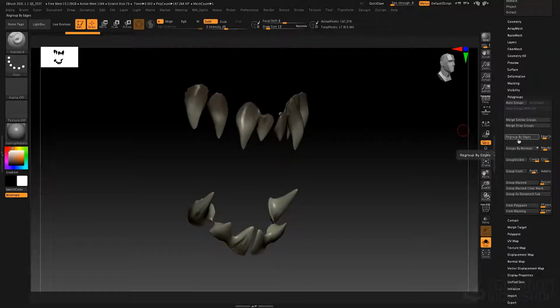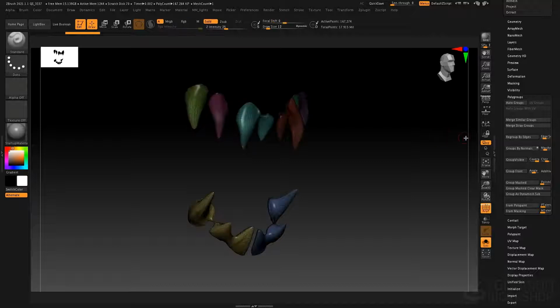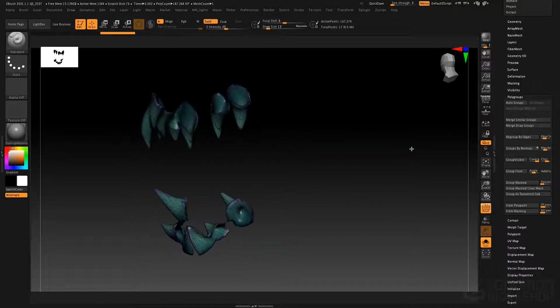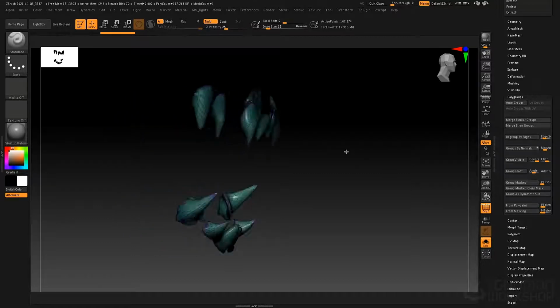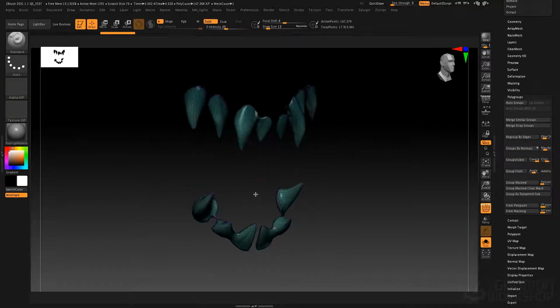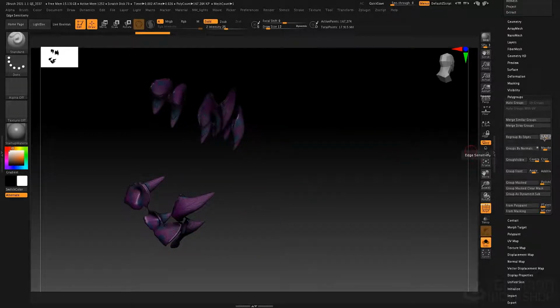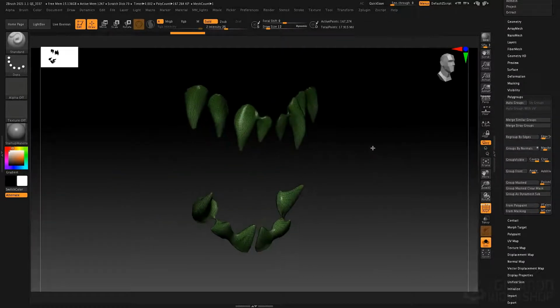Now we have regroup by edges. So if we go to regroup by edges, you see that will polygroup based on the edges here. So everything with a different edge, or with an edge differential, gets a polygroup. And we can adjust the edge sensitivity here. So if I were to turn this up and then regroup by edges, turn it down and regroup by edges, well, that's turning it down all the way to 0. There we go. We can have a lot of control over that.